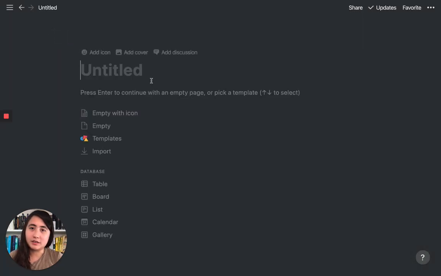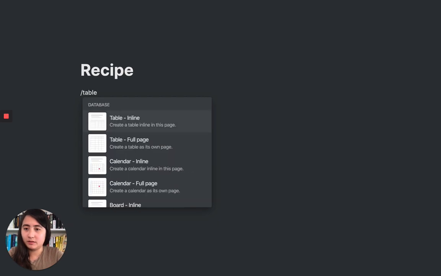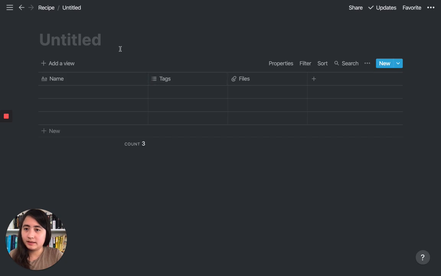A linked database is essentially linking different tables together, and say that I want to create a recipe guide. So say recipe, and then I will have to create a table. I'll say a full page table, and this will be my first recipe table.